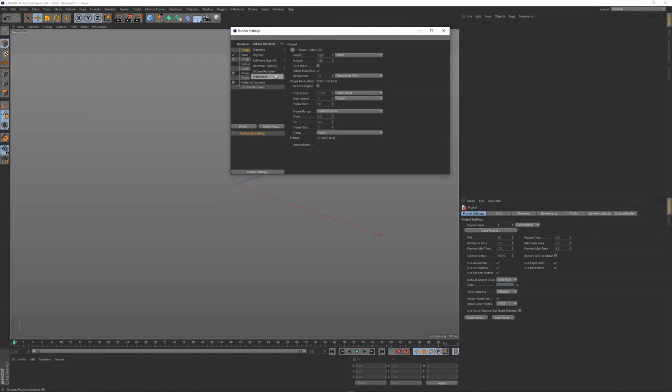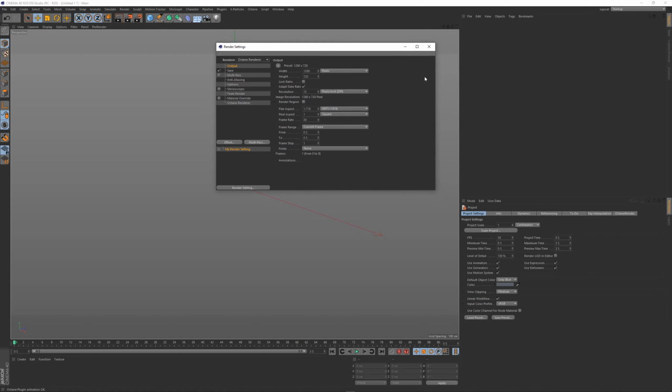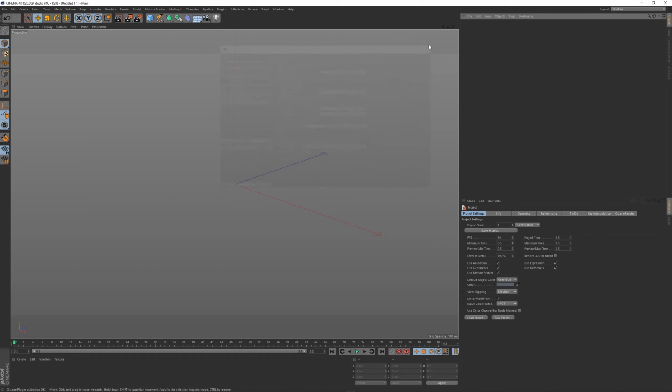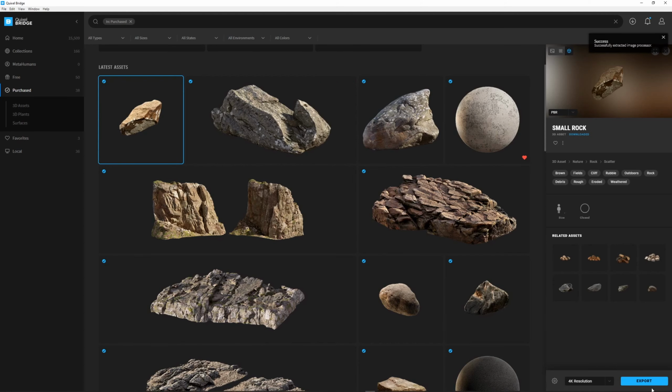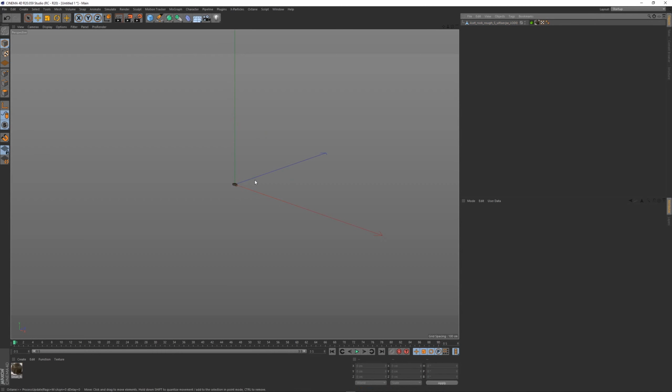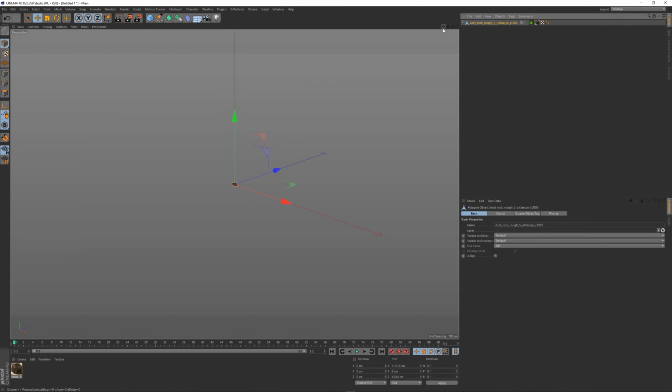You're going to want to make sure your render engine is set to Octane Renderer up here in the render settings. Otherwise, Bridge won't load in the Octane materials, and you don't really want to waste time doing that. So if you do that in the Bridge settings, that will fix that. And then when you've downloaded it, you can just hit export there, and it'll export to Cinema 4D. You go to Cinema, and it's magically there.